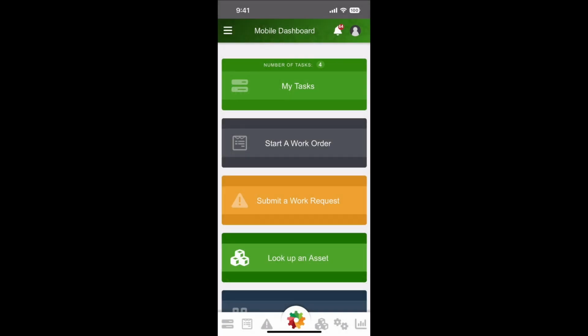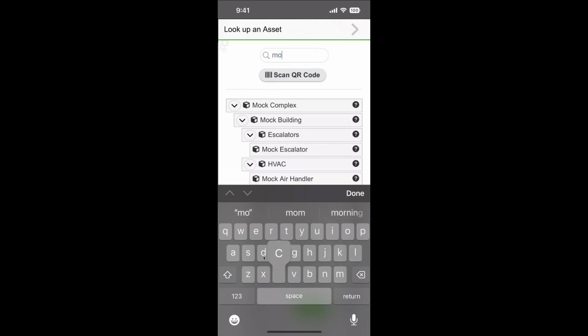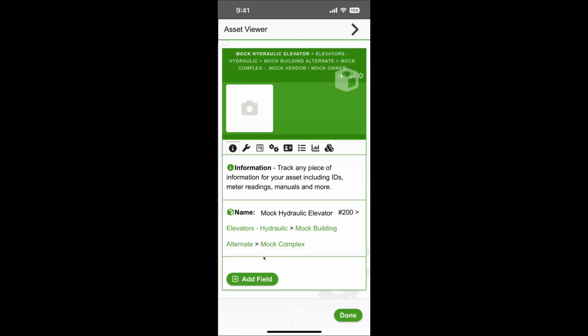To get to the asset page, tap Look Up an Asset down here. Then search the name of the asset we are maintaining. Double tap the name from the list once you found it. This is the asset screen.